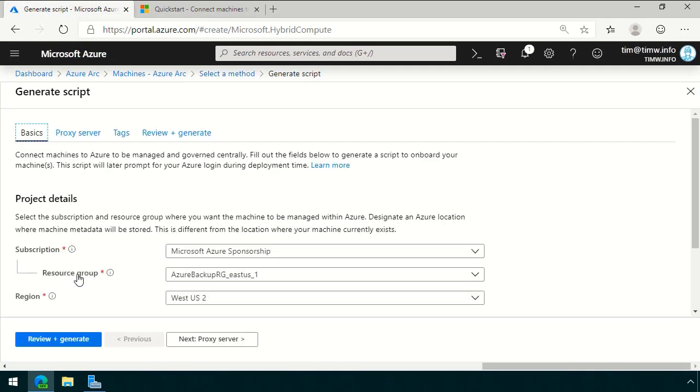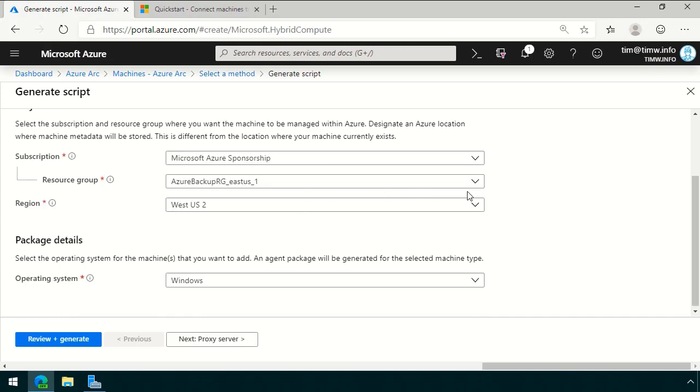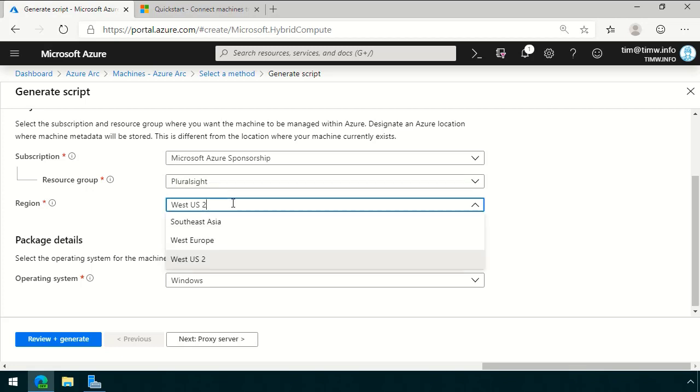Let's see what it asks us to do. We'll specify our target parameters here. I'll choose my appropriate subscription and resource group. And it looks like, as of this recording on the 14th of November, 2019, Azure Arc for Servers is available only in West US 2, West Europe, and Southeast Asia. That's a minimal set of regions, but that hits all three sections of the world, doesn't it? So I'm going to choose West US 2.